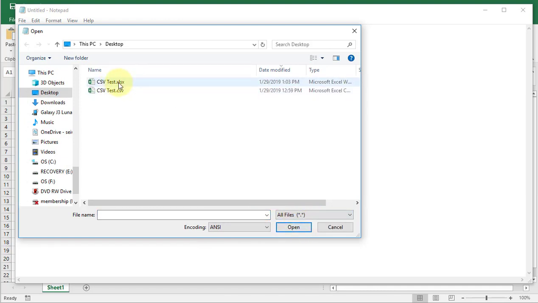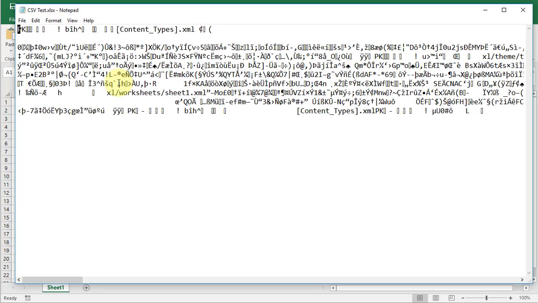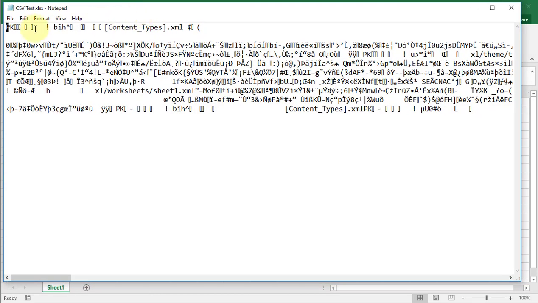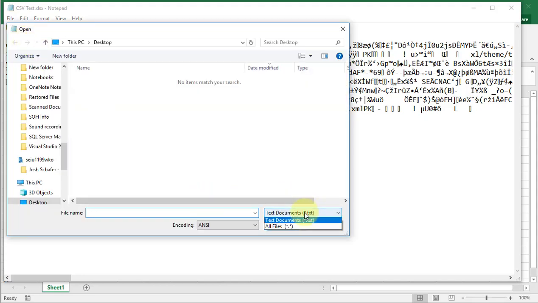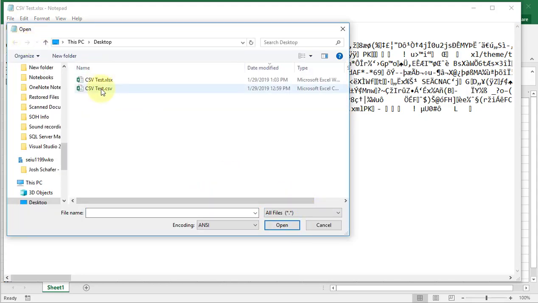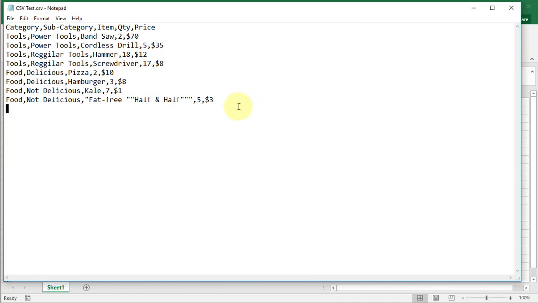Now you'll see if I open this Excel file in my text editor, it's a jumble of strange characters that I can't make any sense out of. But if I open the CSV version of that file, there we go. It's nice and neat.